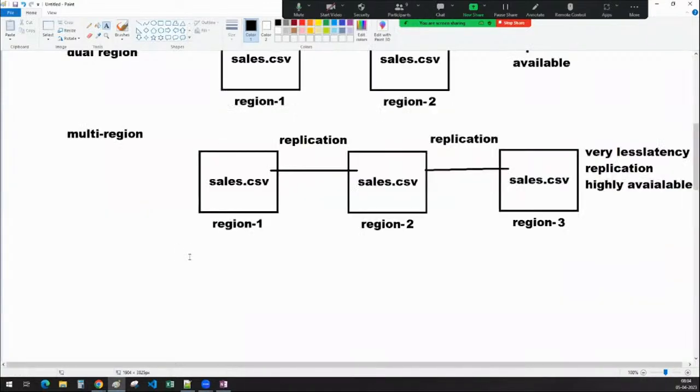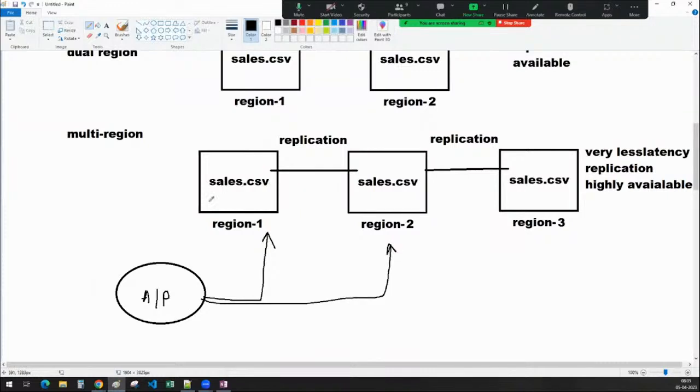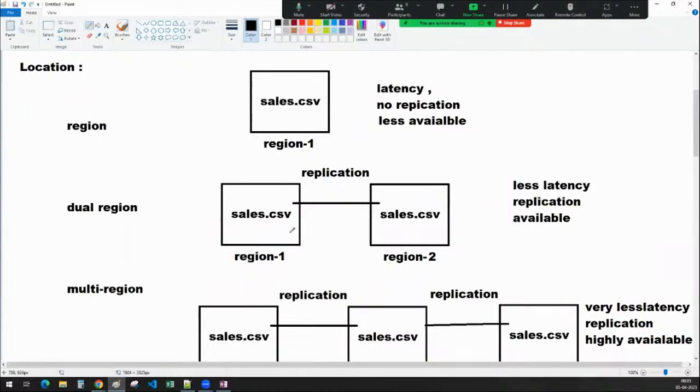For example, when your application is running or when your data pipeline is running, you have connected to this one, your application or a pipeline, whatever it is. If this region in a multi-region, this bucket, or the file inside it is not available, or this region is not available, automatically it will be connected to this one, because it is a multi-region. This is the reason the data will be highly available all the time. But in this one, if this region is not available, it will not be connected to that one. That is the reason the data is less available here.